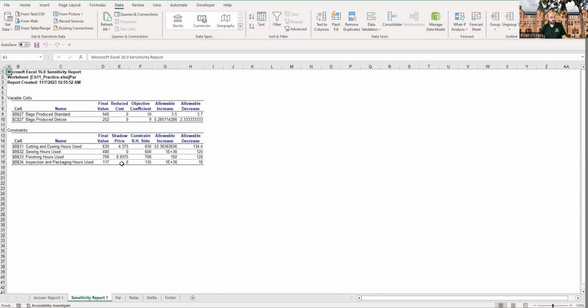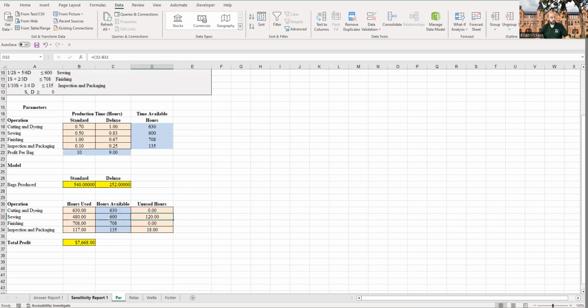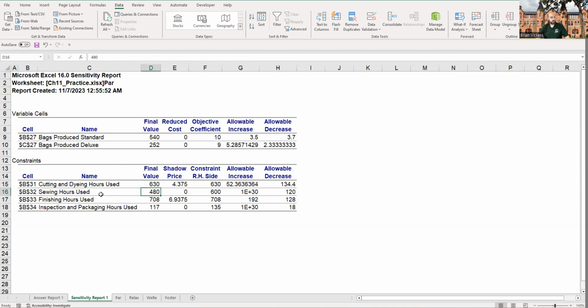The sensitivity report tells us something about how much we could improve our profits if we were to add more time. So if we freed up some of that cutting and dyeing time, and we freed up some of that sewing time we didn't need, and we made more time for cutting and dyeing, every extra hour we have available is worth an extra $4.375 to us. Every extra finishing hour we have available is equal to another $6.93. That's true up to an increase of 192 hours, and then it stops being true anymore.